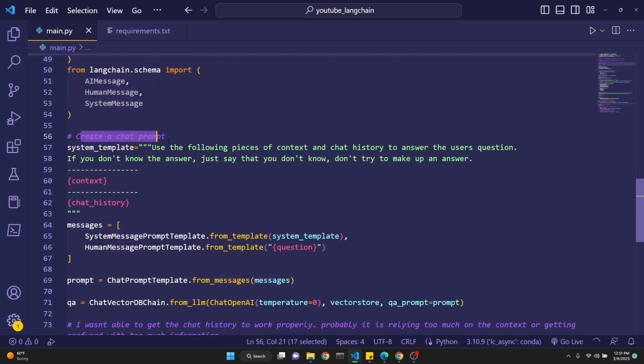Then we create a chat prompt. Our system template is going to be our main chat prompt. We just say, use the following pieces of context and chat history to answer the user's questions. If you don't know the answer, just say you don't know. Don't try to make up an answer. And then I'm inserting the context and the chat history.